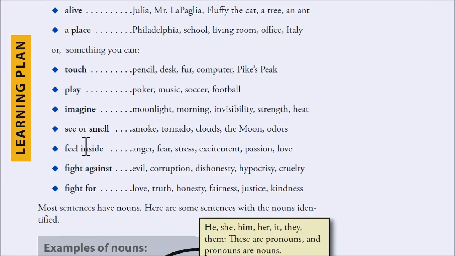If you feel it inside, like an emotion, emotions are all nouns, like anger, fear, excitement. Those are all nouns. Don't get confused by something like the word anger. Anger is a noun, but if you would say angry, that's an adjective, which we're going to go into in the video about adjectives. But the noun form of emotions like love, passion, hatred, those are all nouns.